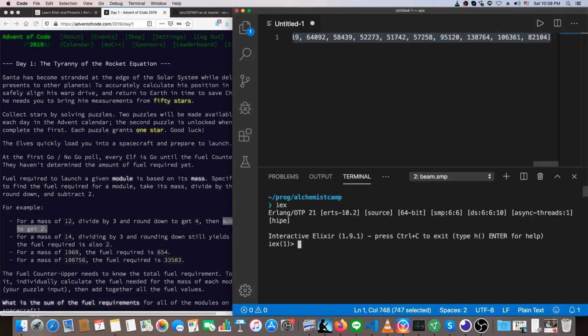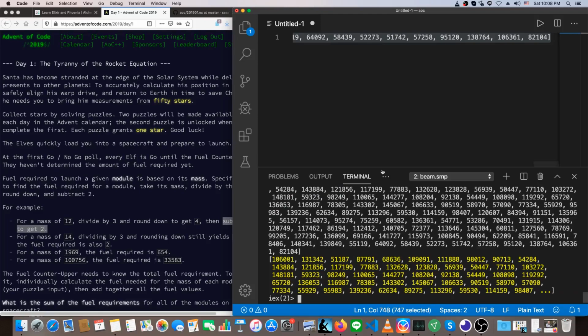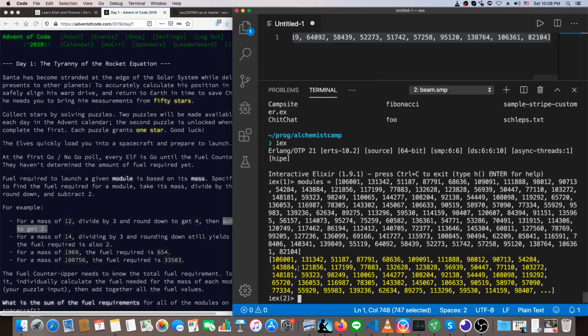So now I can paste it into IEx. So I'll just say modules equals that. Remember, these are modules of a spaceship. So this is just the mass of each of them. We don't know the units. Maybe it's kilograms. Maybe it's something else.